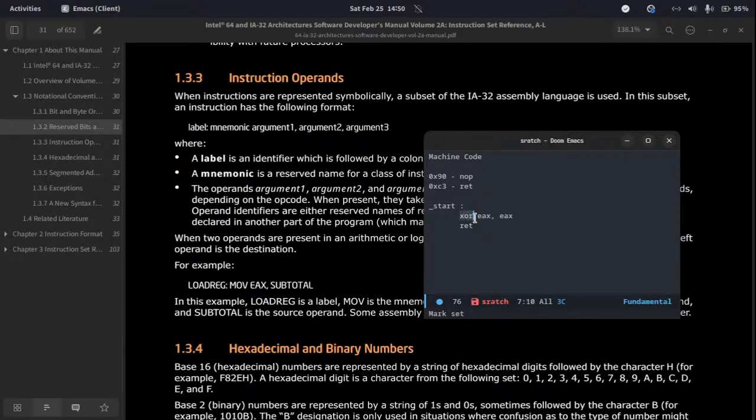Because XOR in this case is for 64-bit. We can write it in this simple way because your assembler will be able to understand the operand size and the related opcode for this specific XOR instruction.